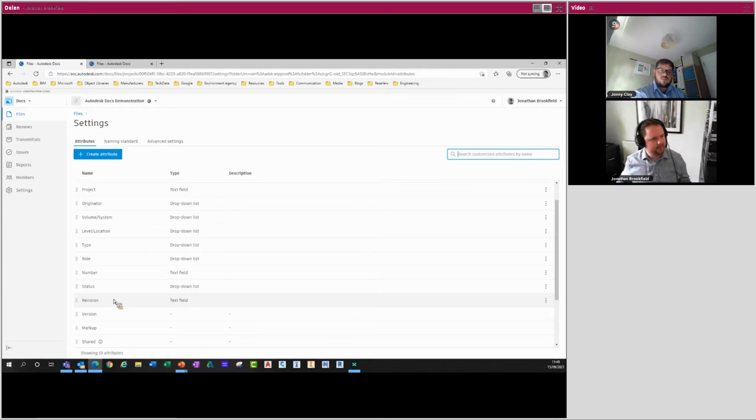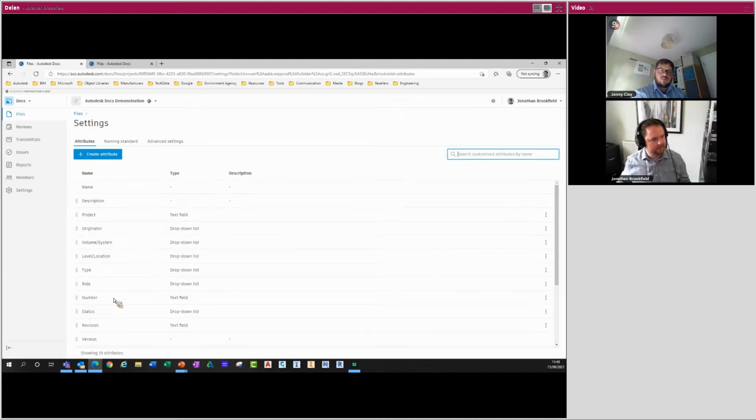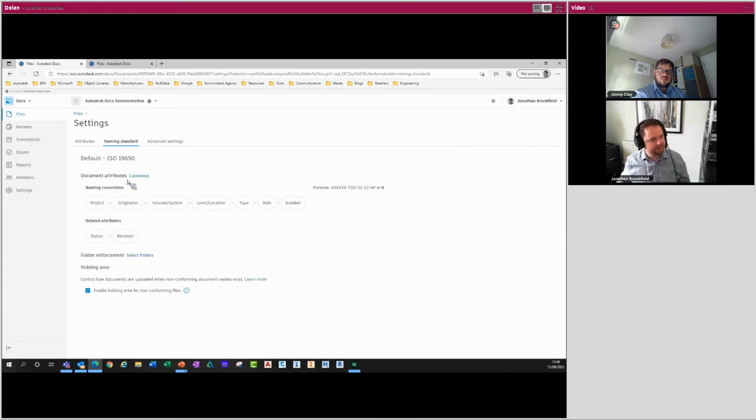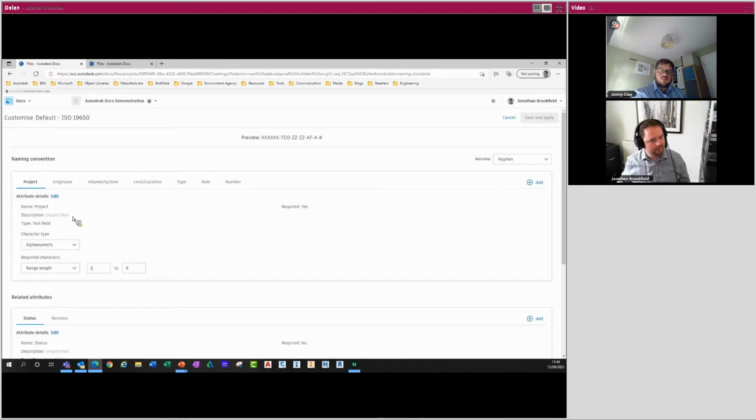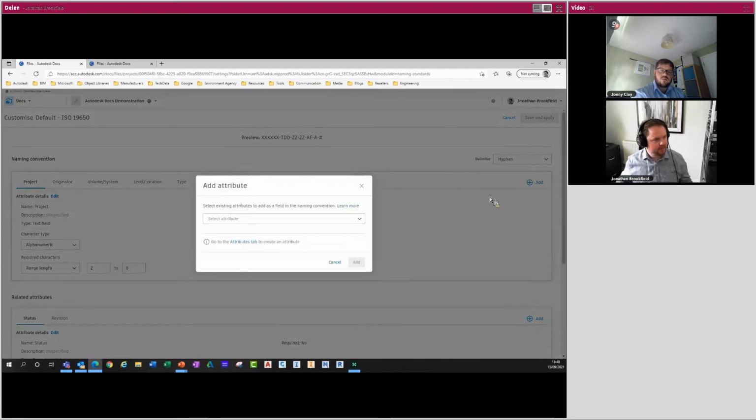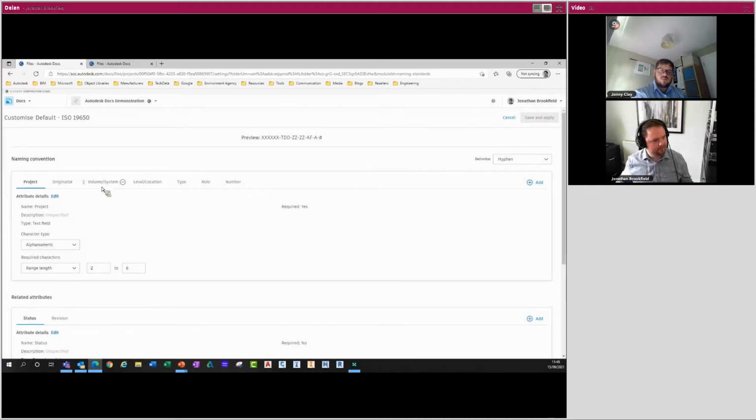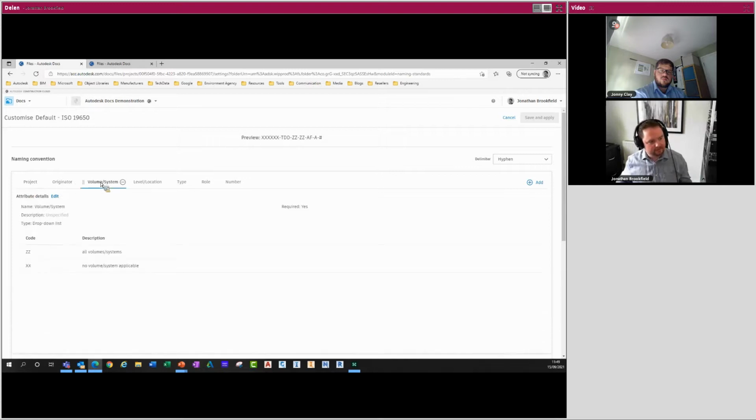But what we can do inside the naming standard by just going to customize is we can see we have all the different types of attributes we want our file name to follow. And we can simply add and remove attributes as required. So inside certain attributes, we have a different way of actually how we want people to input that data. So under project, we can see people are just inputting a text field. But for volume and system, for example, this will be a drop-down list with a code and a descriptor.